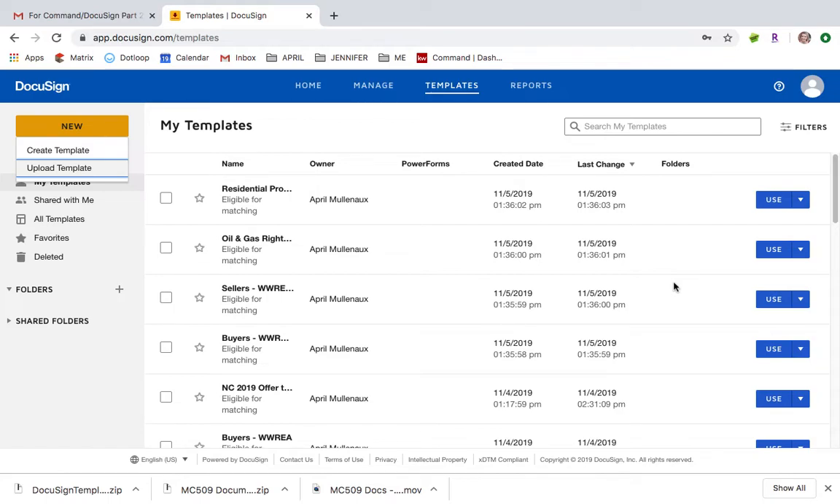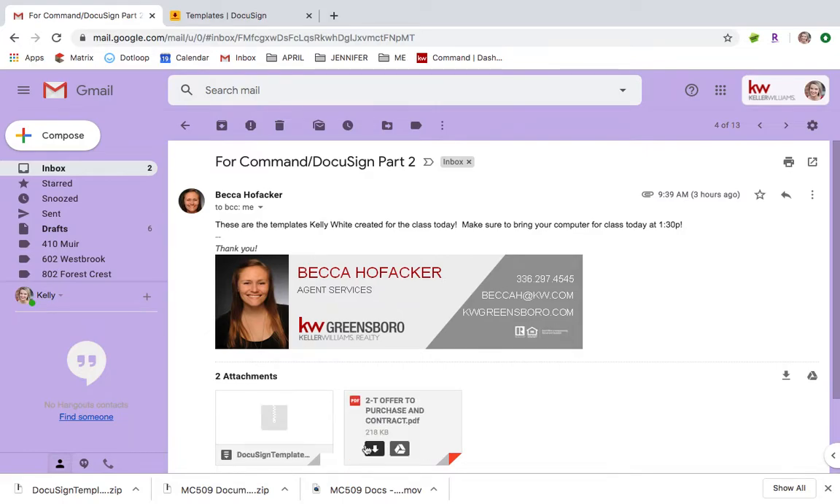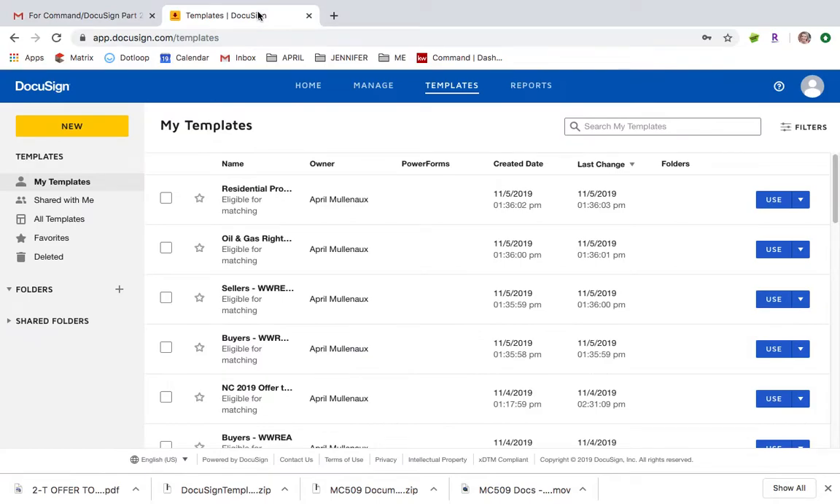Okay. Once you guys have your templates there, we're going to go through the fun part today of creating a template. So we're going to populate the offer to purchase template. So what you'll need to do is go back over to that email from Becca. And the other attachment on that email was a blank offer to purchase. So go ahead and download that blank offer to purchase. And then hop back over to DocuSign.